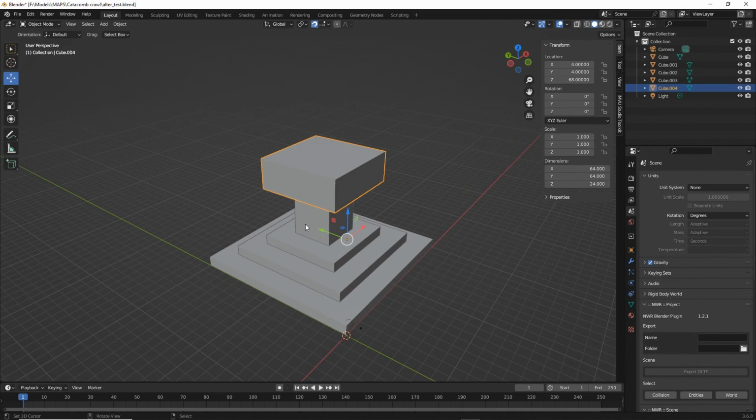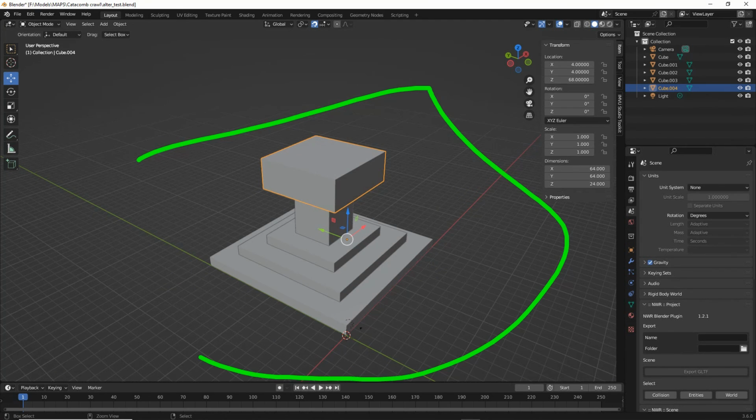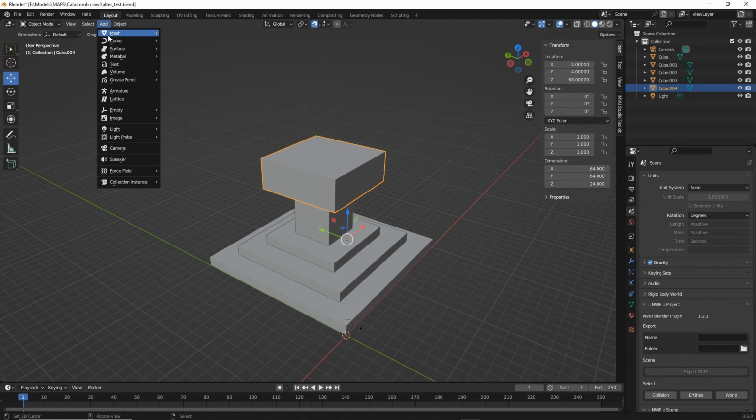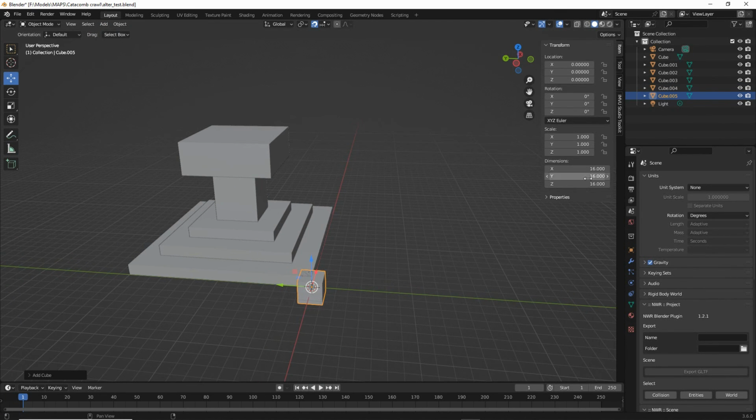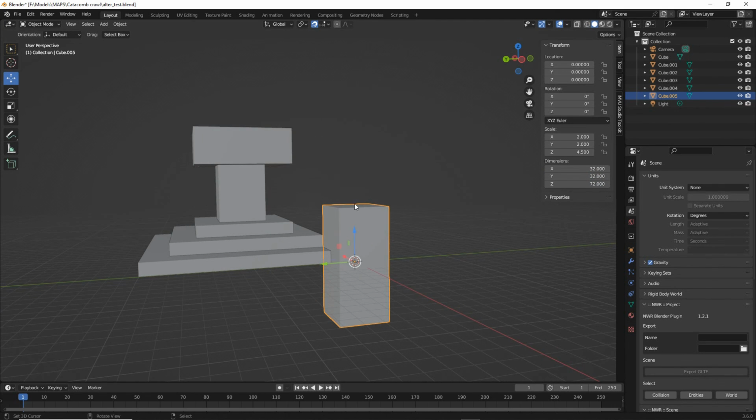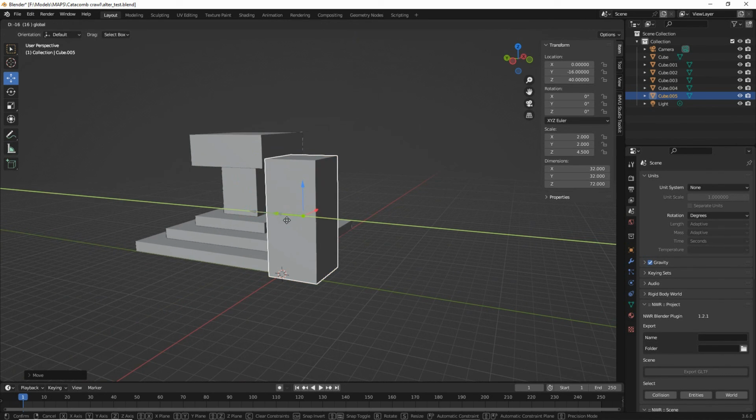So aside from that, what we do in the scene can be modeled in exactly the same way we'd normally do. So add mesh cube. So we essentially want to be working with objects that are always going to be primitive shapes. Let's make this 32 by 32 by 72, because this gives us a representation of our default character.